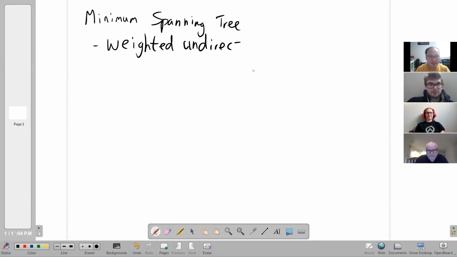Thanks for reminding me. Okay, so it's a weighted undirected graph. This is important: undirected. If it's directed, there is actually a concept called spanning tree and minimum spanning tree, but the algorithm is a lot more complicated. And at least for programming contests, I don't think I have seen the directed version at all. So anyway, undirected graph. It's weighted.